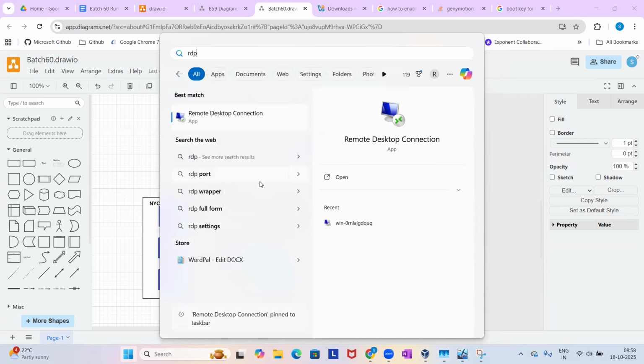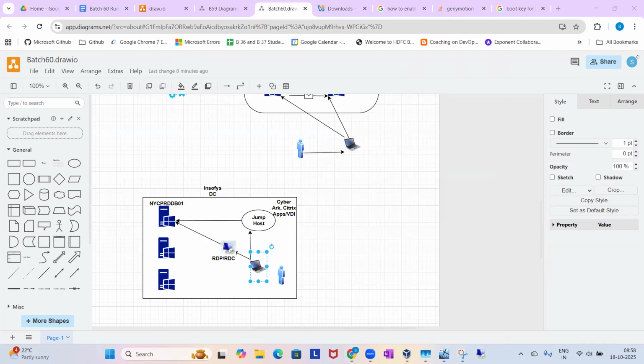Okay, pin to taskbar, so that it will be on your taskbar. Next time there is no need to keep searching for it. Just click on this.